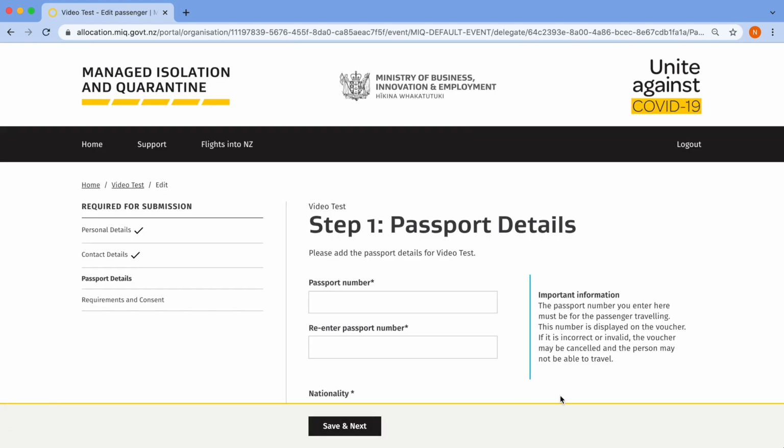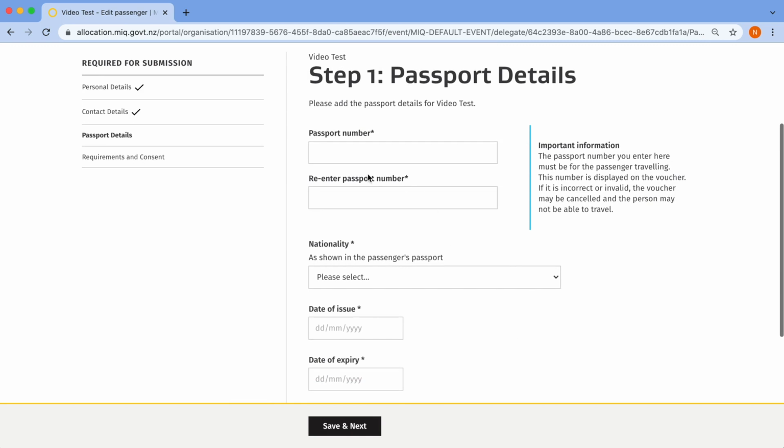You then need to enter the passport information. This must be exactly as the passenger's passport. Any mistakes may invalidate your booking.